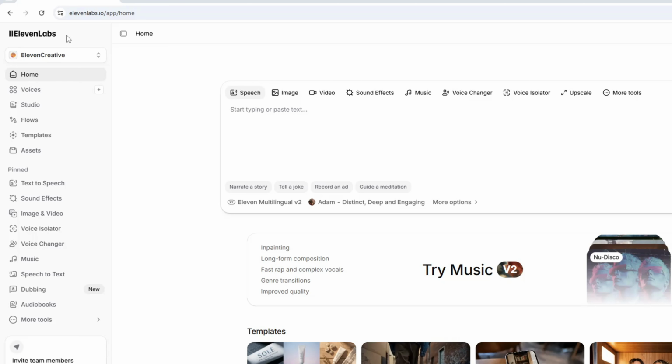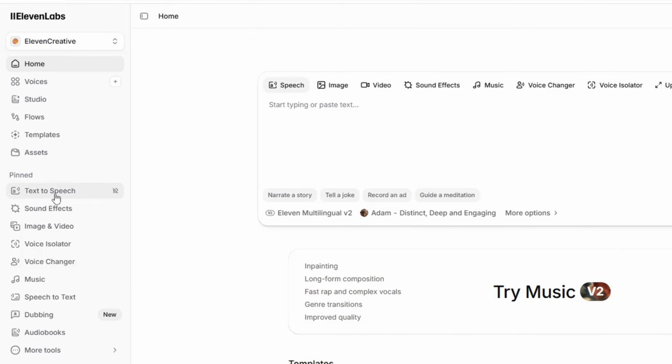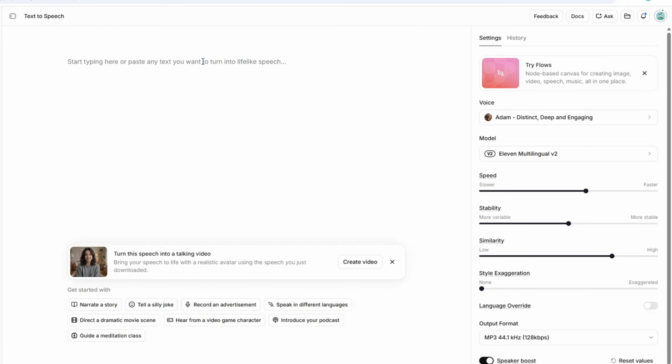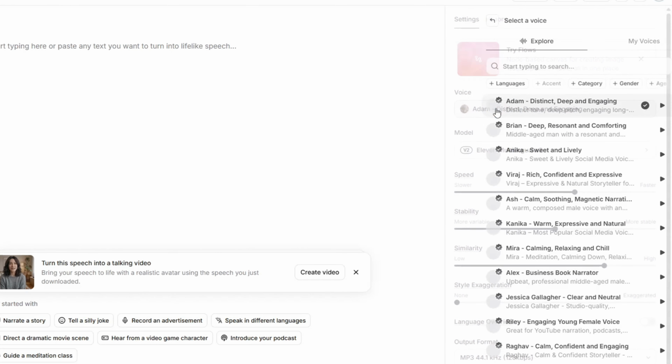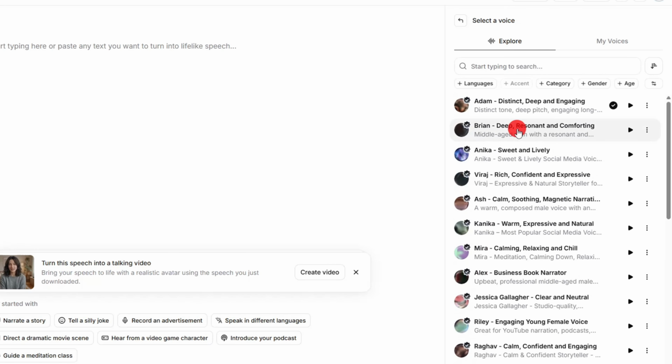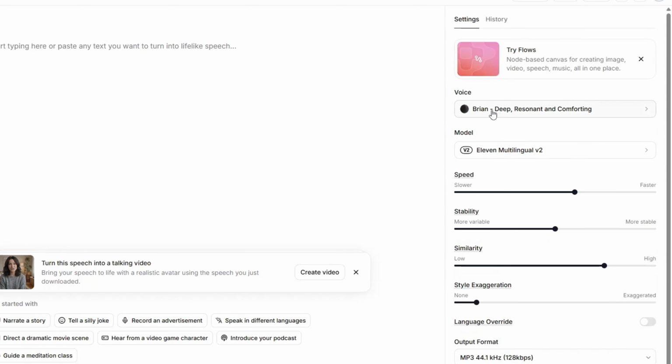First, head to the text-to-speech interface in ElevenLabs. This is where you will generate your voice output and make the tone adjustments. Once you are there, select the voice you want to work with. The voice you choose matters, because each one responds a little differently to tone adjustments. So it's a good idea to start with a voice that already feels close to the style you want.